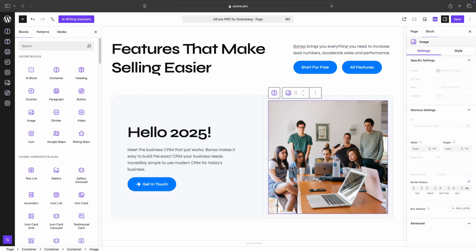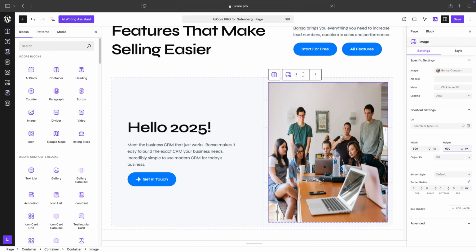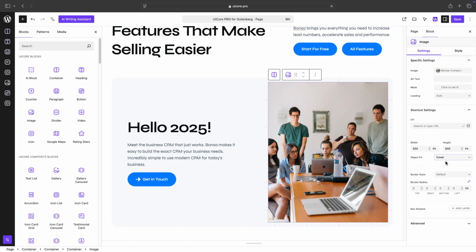The image block lets you upload directly from the media library or from an external URL. The images are automatically optimized to serve the right size for each device. They're also lazy loaded if they're not in view, but you can change the loading mode manually if you want to fine-tune performance for your layout. You can also set a custom displayed size, for example, like 500 by 600 pixels. Now, the image is displayed at a different aspect ratio than it originally was, but we can fix this by adjusting the object fit option to cover.